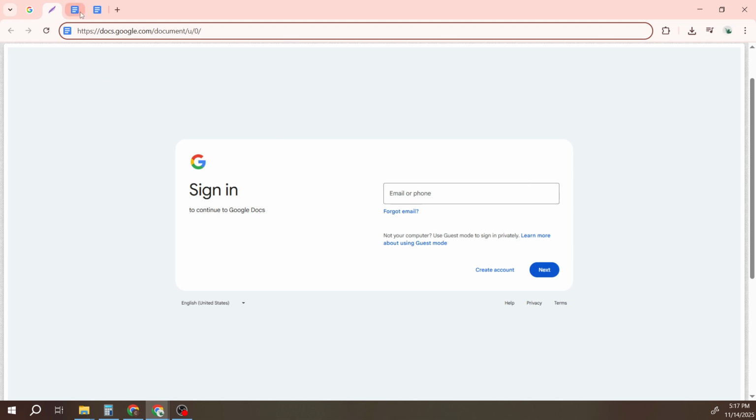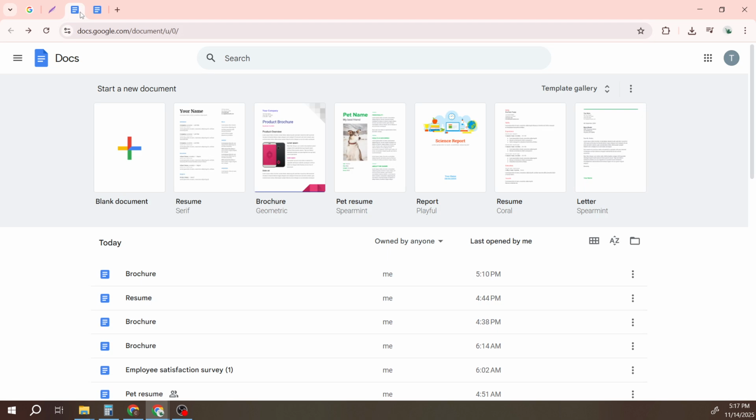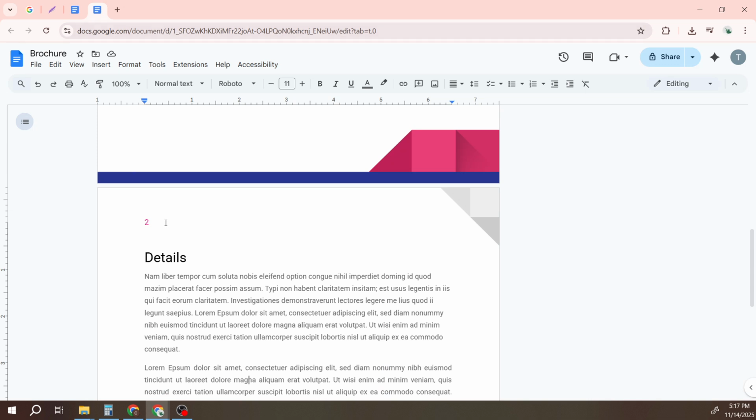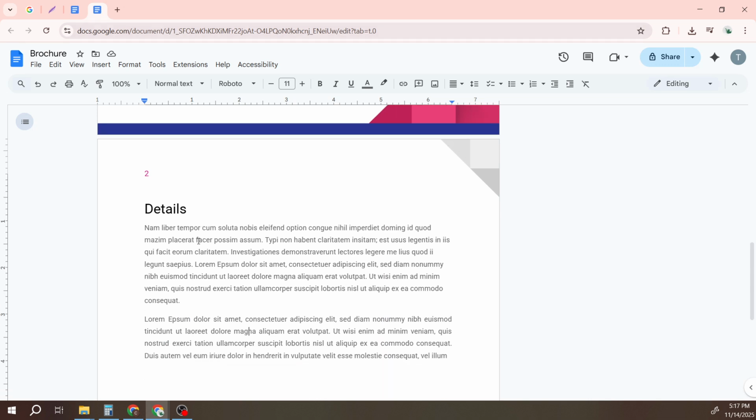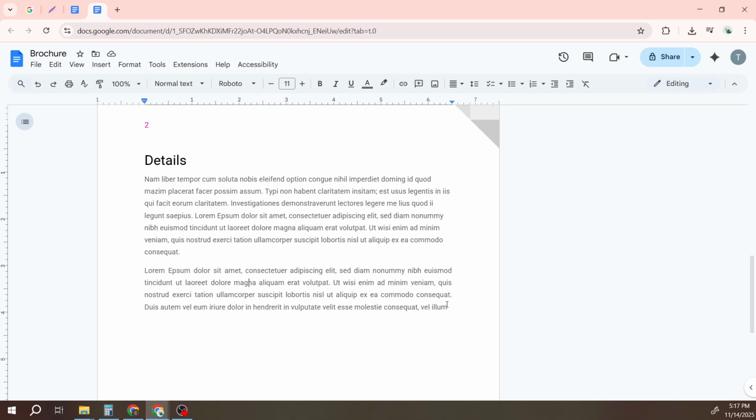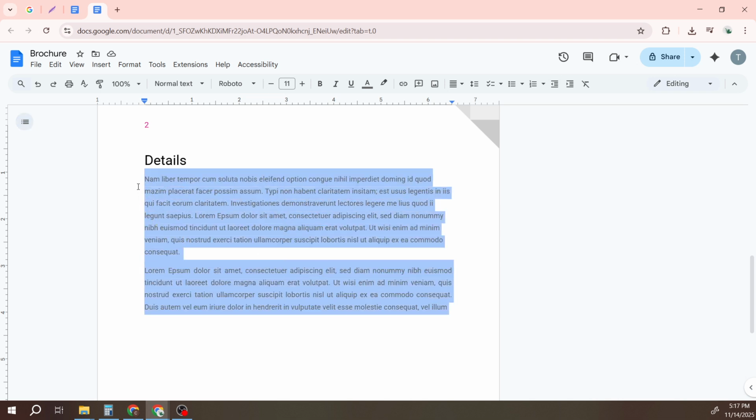Once you're in, open the existing document where you want to insert columns. You know, it could be anything from a report you're working on to a draft of a novel. Now, here's a crucial step. Decide on the portion of text that you'd like to put into columns. You can do this by clicking and dragging your cursor over the text to highlight it. But if you're thinking of applying columns to the entire document, you don't need to select anything.